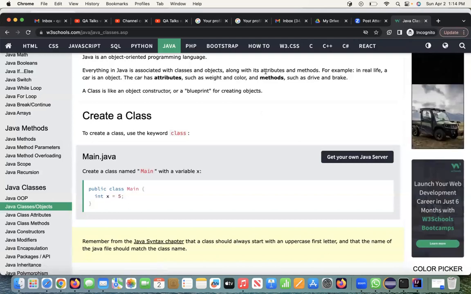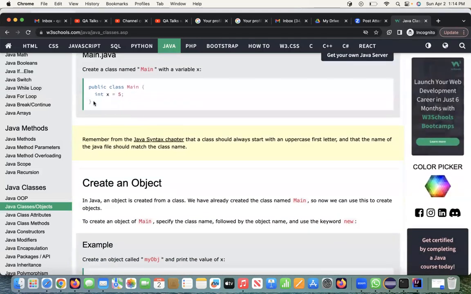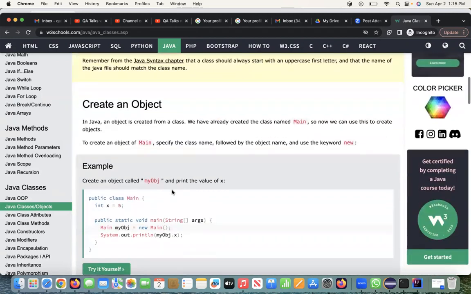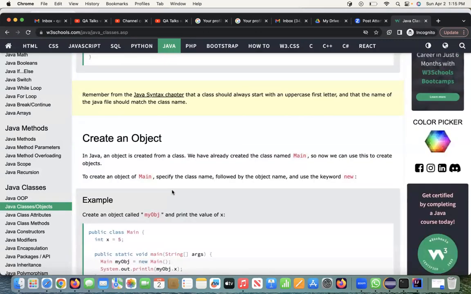Or user action, anything you do as part of action is a method. So creating a class, right? If you think about creating a class, this is a main class. For example, this class has only one attribute, like one data type, x equal to 5. Now you want to create an object of this main method. All you have to do is create it using the new word.